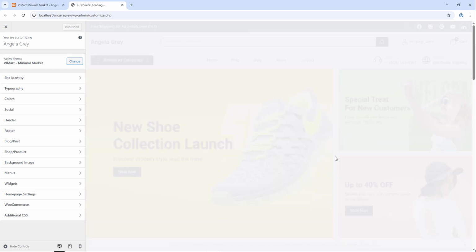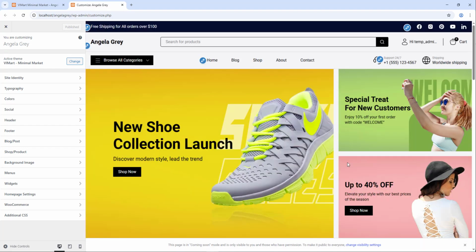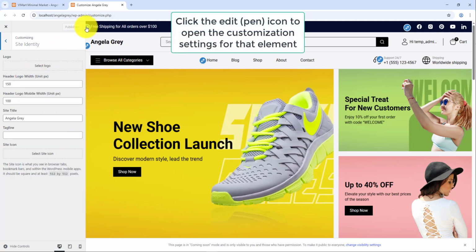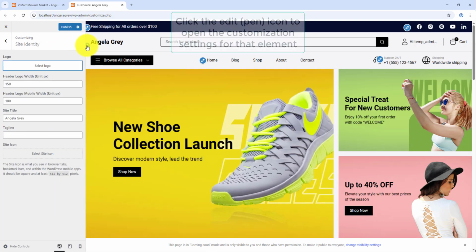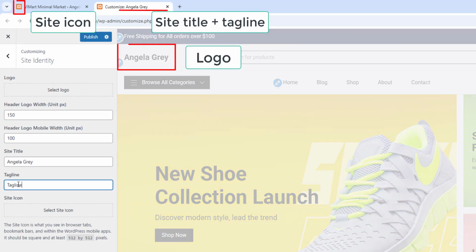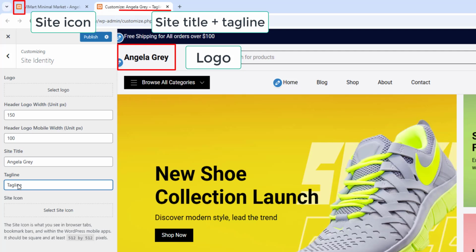That's it. Once the import is complete, go back to the customizer to edit your site in detail. Inside the customizer, you'll find all the tools you need to make your site look exactly how you want. Start with site identity. Upload your logo, set your site title, tagline, and favicon.